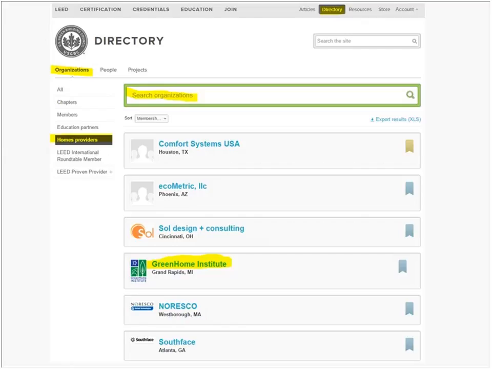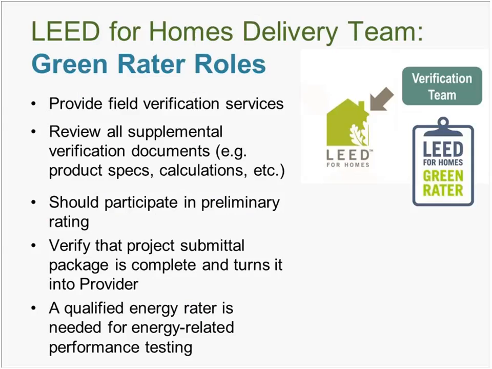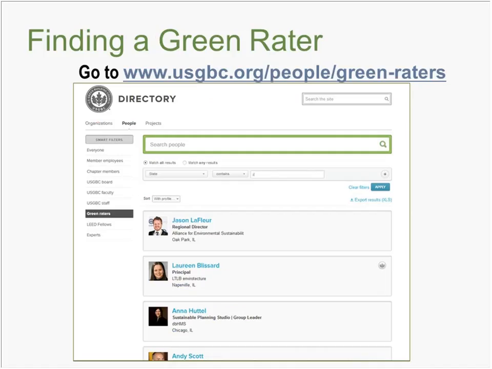So you can go online, go to the USGBC directory, organizations, homes provider, and you can find a provider in your area who might be serving your community, and you can sort through them or talk to them about what their process is for LEED for Homes. I think there's roughly 40 of them, so check them out. You can also go to the Green Rater directory and contact a local Green Rater. Here's some more information, and you can find that individual who actually has to physically verify and inspect your project, and you can find one that's local to you and reach out to them.